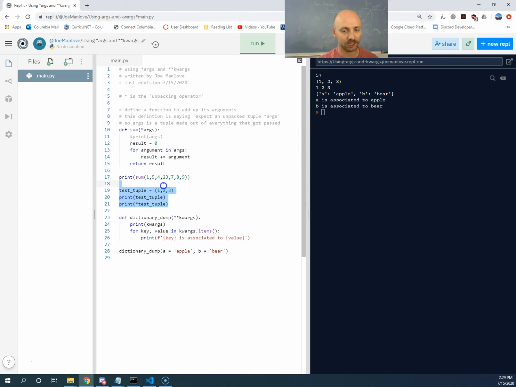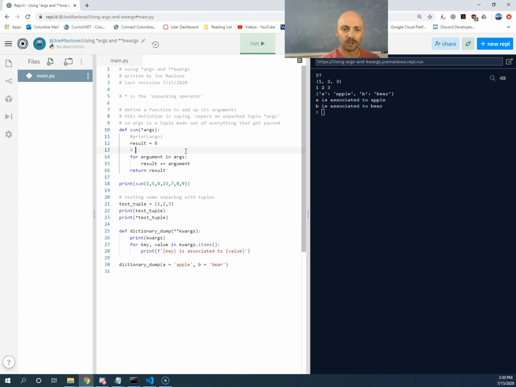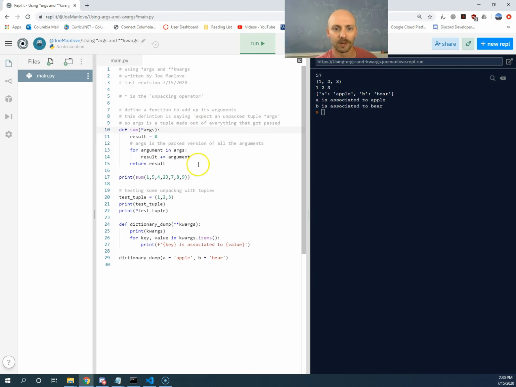This is just testing, so I'm going to leave that in here, and I'm just going to put testing some, and I suppose that's actually unpacking with tuples. Let's see. So to this one, I'm going to add the note that args is the packed version of all the arguments. Right, so that's everything you pass to the function, everything in the parentheses, right? This line is just diagnostic, so I'm going to get rid of that.